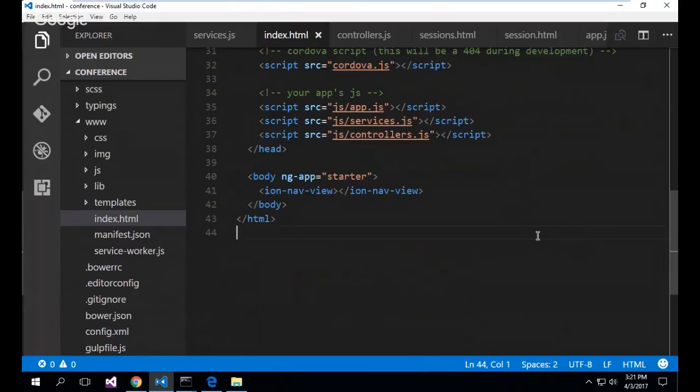But in theory, you could put all of this code into app.js if you wanted to, just like we did when we worked with Angular last semester. All of our Angular code could go in one file, but it makes sense to break it up into separate files. Notice that the order in which you put these matters as well. You wouldn't want to put services above app.js, because services is going to reference app.js. Okay, so keep that in mind.